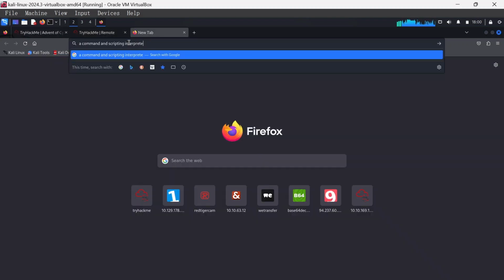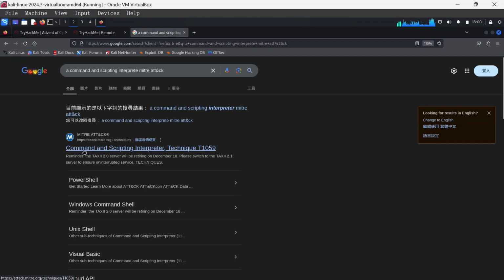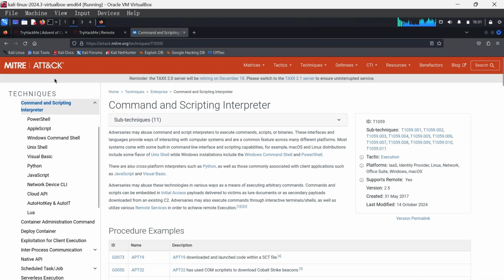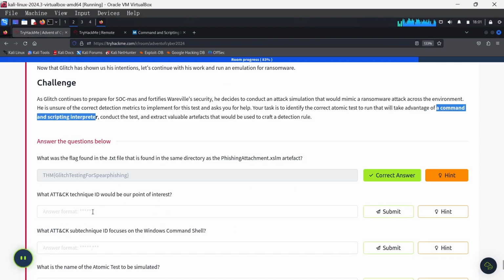So I'll paste this here, and I'm just going to add MITRE ATT&CK to narrow my search to the database here. Okay, I'll click here. I think that's the command and scripting interpreter. The question is what is the technique ID. This is the official MITRE ATT&CK site, and for command and scripting interpreter we can see the ID is T1059. So I'm going to copy that, paste it here, and hit submit.